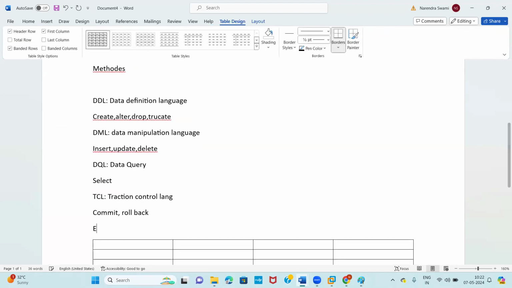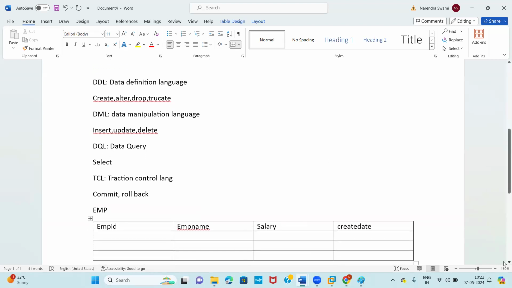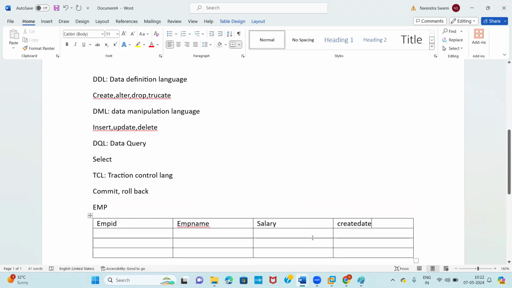Okay, this table is something like that, employee. After the employee table, first I decided the table name. Table name is employee. And in this employee, I'm deciding the columns of the employee table: employee ID, employee name, salary, and create date. So these are the columns I have decided. Okay, in this table I need these columns, and the table name should be employee, and there should be 4 columns.